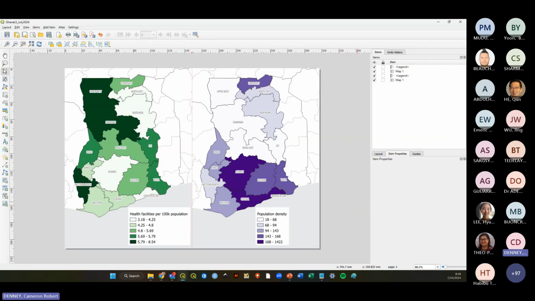Great, Ted, thank you for sharing. Looking very good. And I like how people are using different base maps, different color schemes, and everybody's maps are a little bit different.